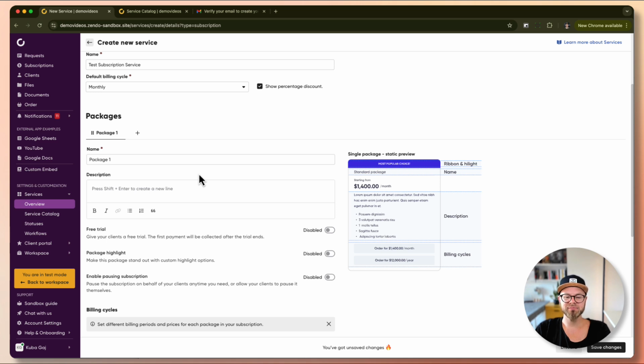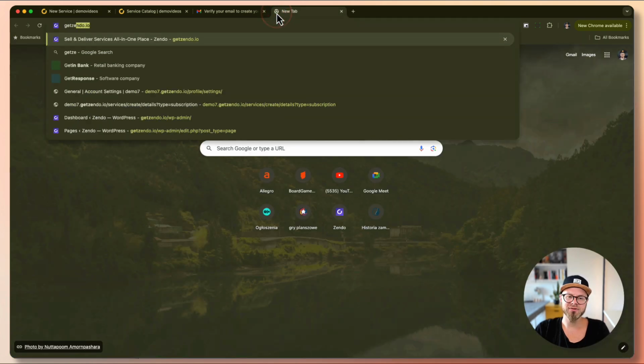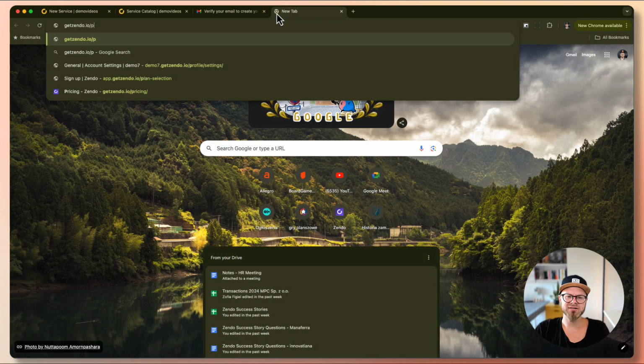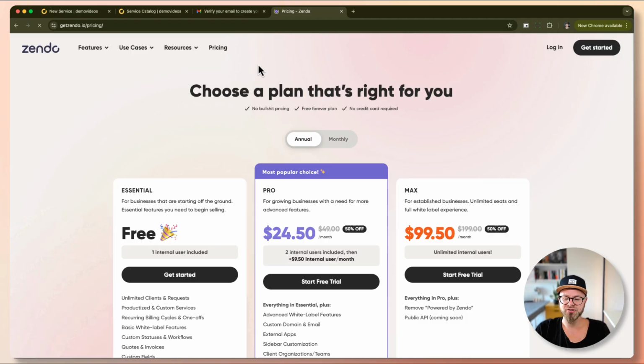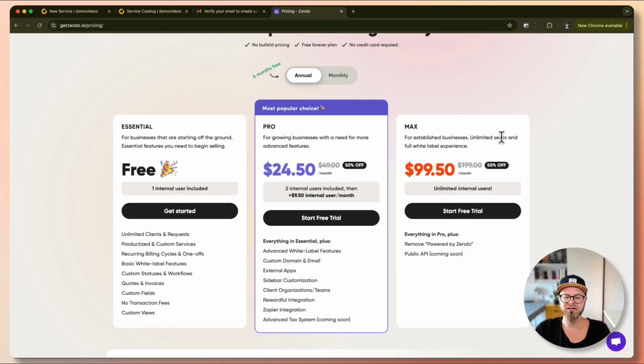Packages are tiers of your subscription service. Think of them as, for example, with Zendo, when we go to zendo.io/pricing, you will see that we have a few tiers. For example, there is the starter plan, the free plan, there is the pro plan and the max plan. Each one of them comes with a different set of features. The same can be replicated with our subscription service. So those would be packages.